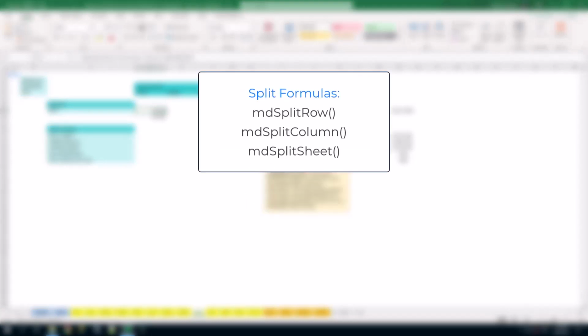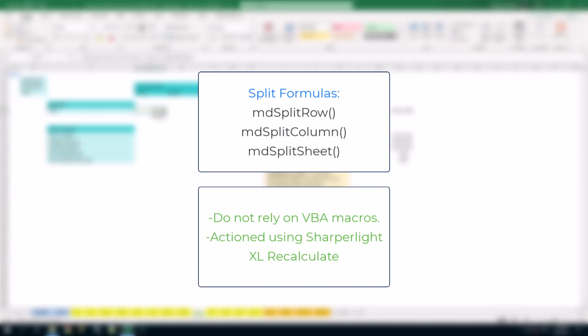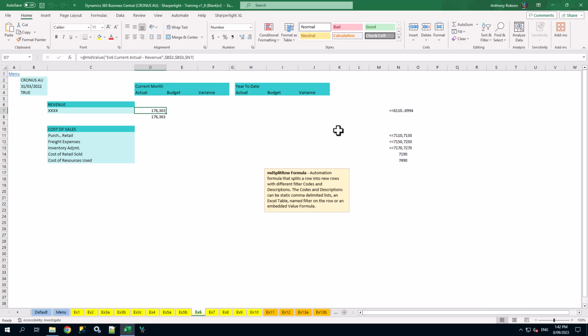Split row, split column, and split sheet are the three split formulas. They do not rely on VBA macros and are actioned using Sharperlight's recalculation. We'll only look at the split row formula in this exercise, as we want to dynamically add rows for the revenue. Select the cell D7.